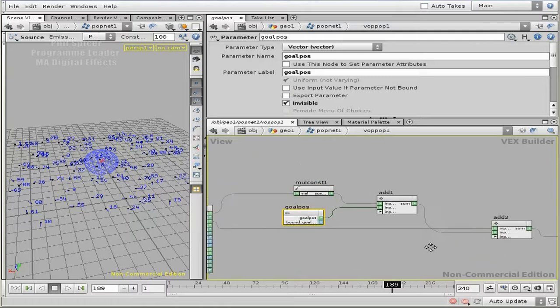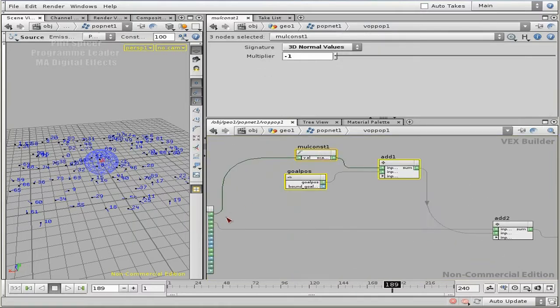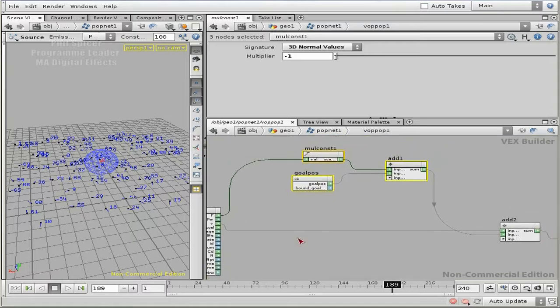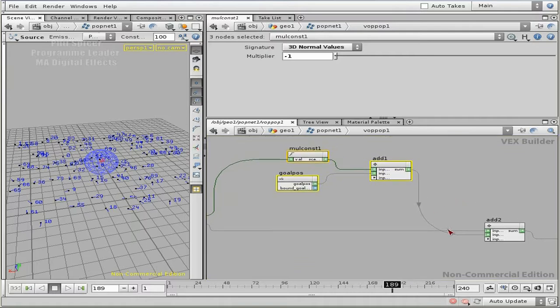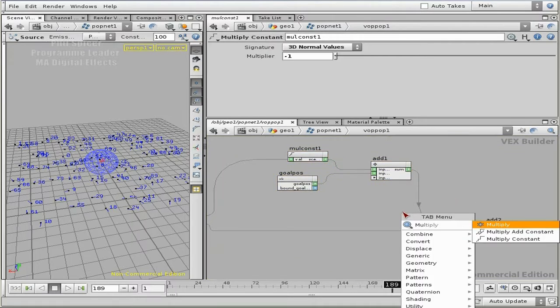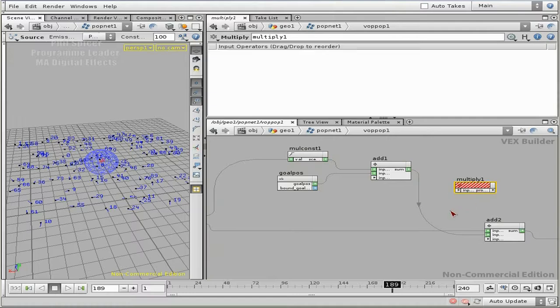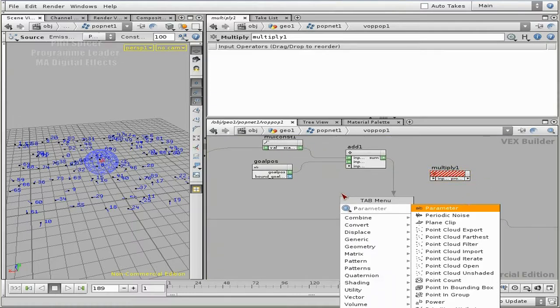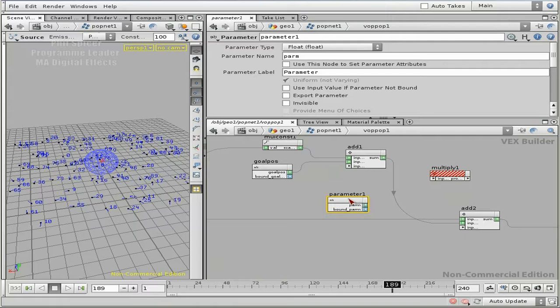Okay, one of the things that I want to do as well is with the previous velocity, I want to say how much of this new velocity, how strong do I want my goal to be? So I can build in a goal strength. So I'm going to add a multiply. I'm going to create a new parameter. These will be user parameters, so a float will be fine, and I'm going to call this one goal strength.